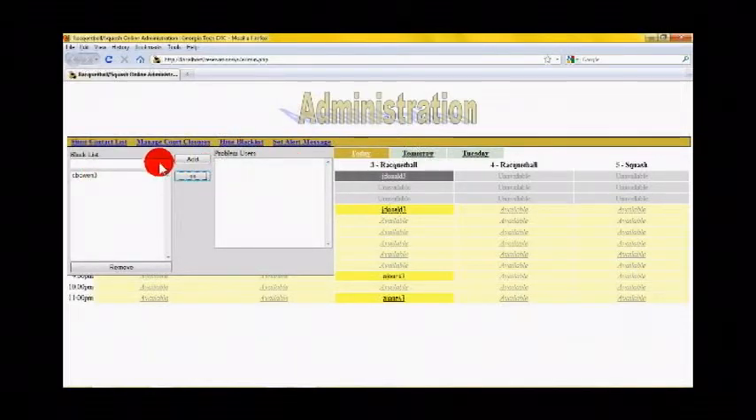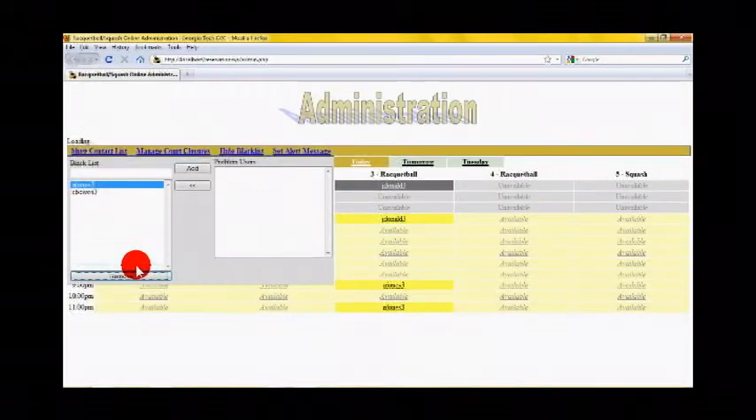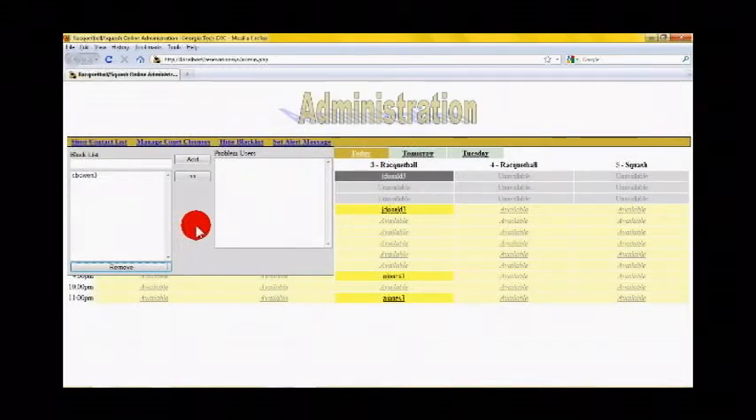Let's say we also would like to add Alice to the blacklist. We just type in her username and click Add. We then realize that Alice did nothing wrong and doesn't belong on the blacklist, so we select her name and we click Remove. She's no longer blacklisted. Great. Everything is as it should be.